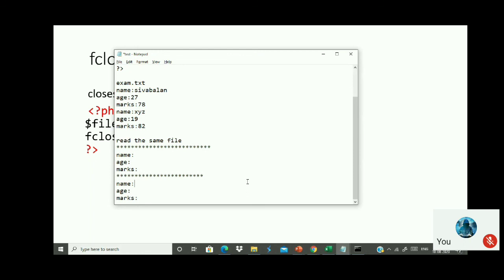It's a very simple assignment. You create an exam.txt file using write mode, write to it, then open the same file using read mode and print appropriately. I hope you are able to understand. Is any clarity in the assignment required? Mayappan, are you able to catch it? Yes, sir. Okay, this is all I want to discuss today.